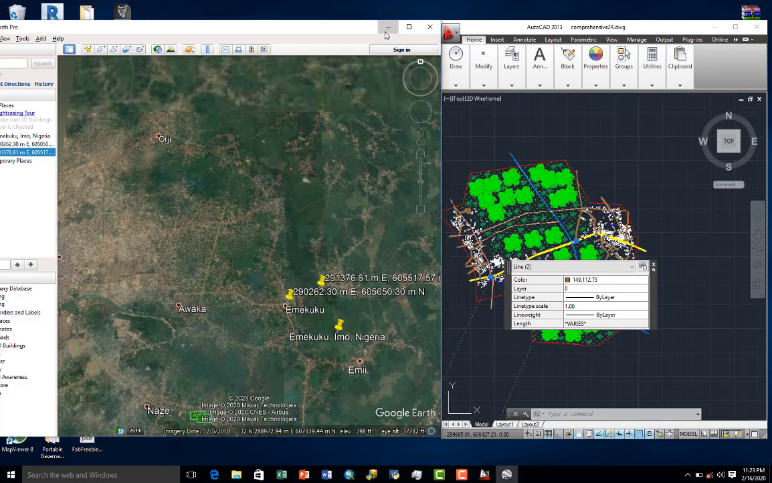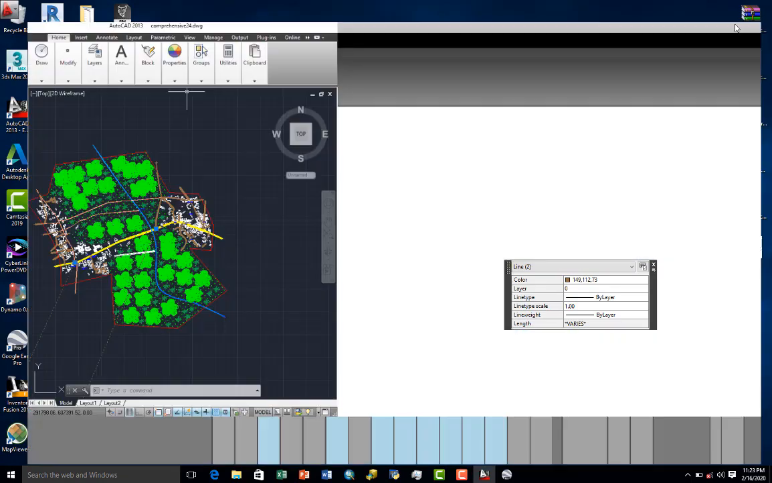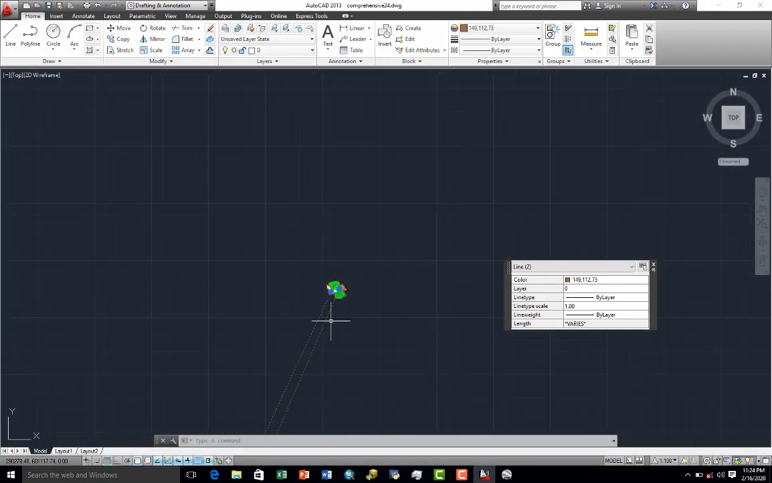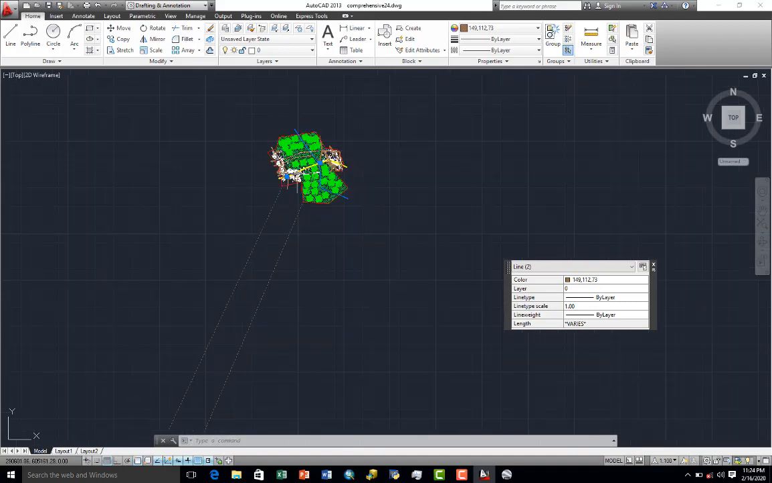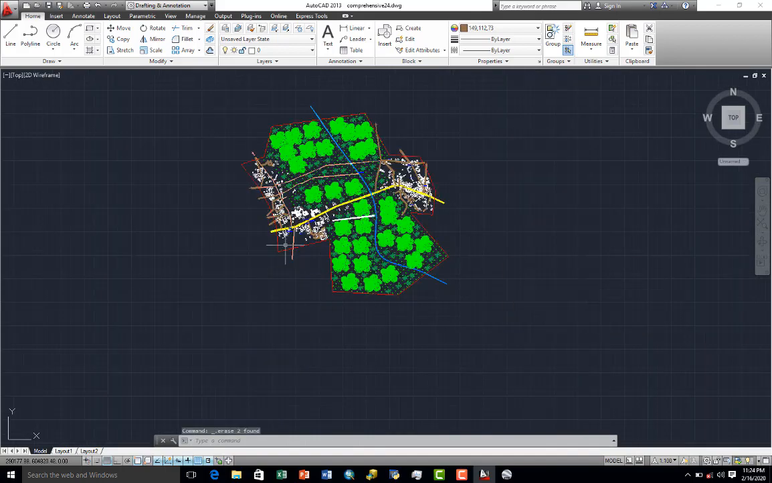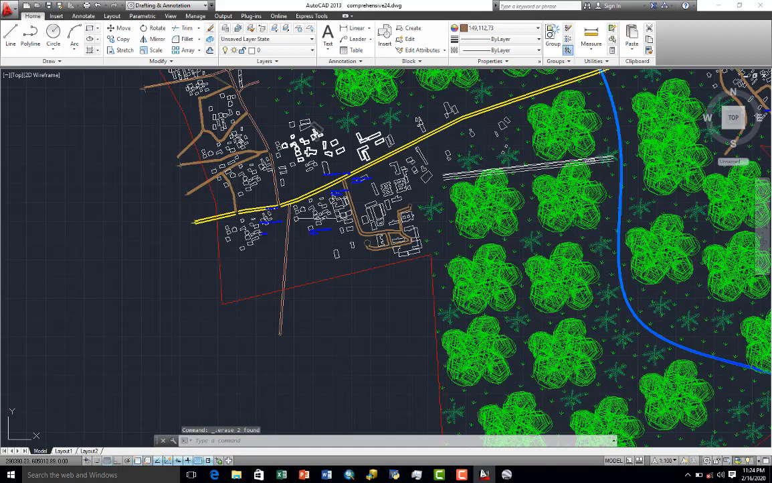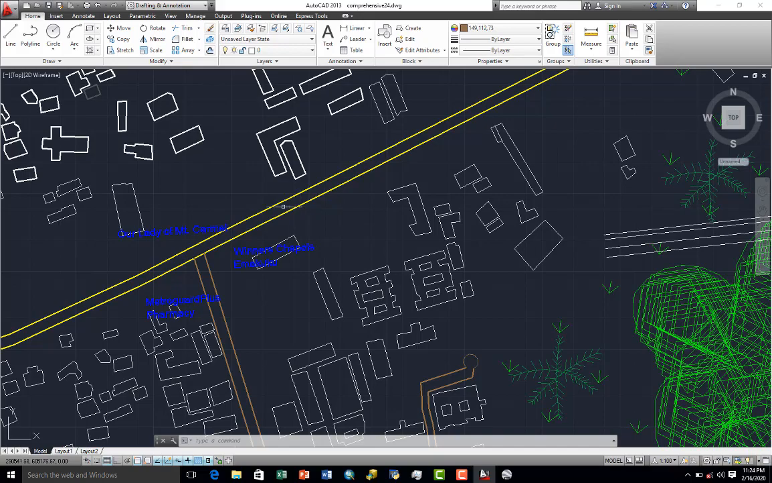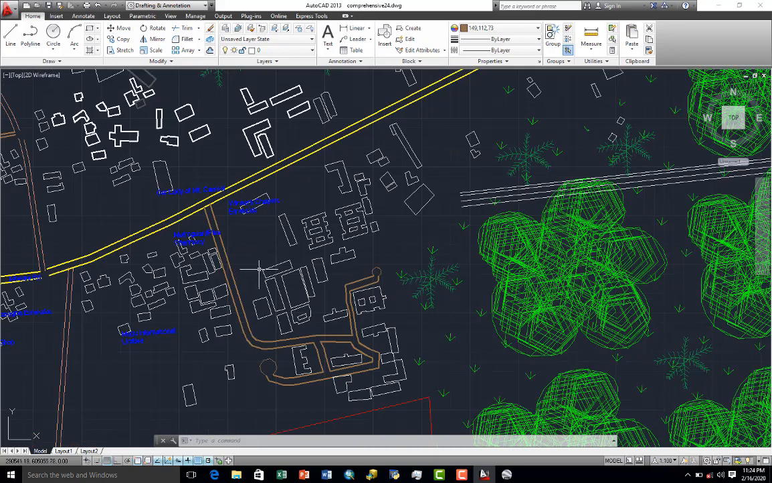Then I can minimize my Google Earth and maximize my AutoCAD environment. I can delete this line, because I've already used it for what I wanted, so I will delete it now. Then let us go back and try to measure. Let us try and offset 60 meters. Yes, it's 60 meters. We still maintain it.